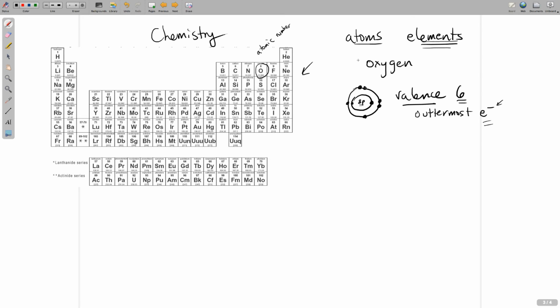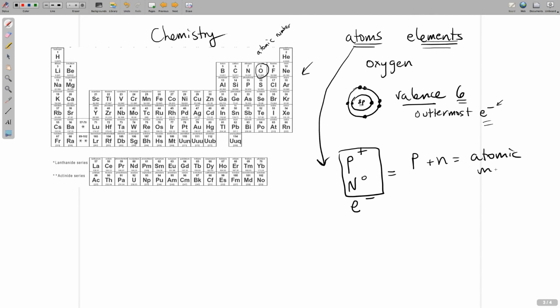Let me start over a little bit. So in atoms, you know there's 3 subatomic particles, protons, neutrons, and electrons. Know their charges. Know that these two connected, protons plus neutrons, gives you atomic mass. So we're saying, hey, oxygen has 8 protons, and if its mass is 16, you can figure out how many neutrons are on there. So there's 8. That means there's 8 neutrons.